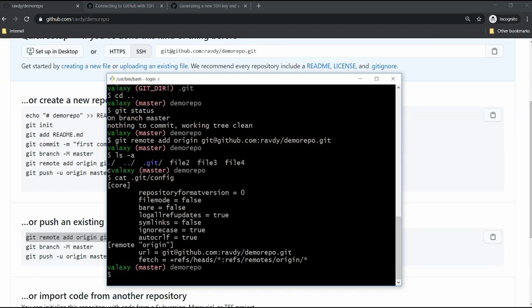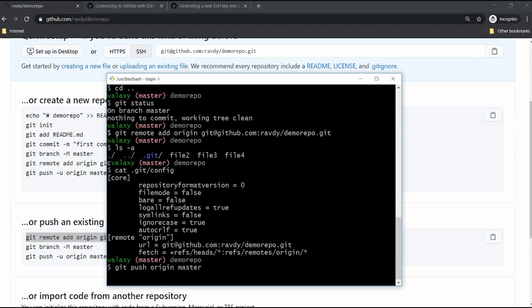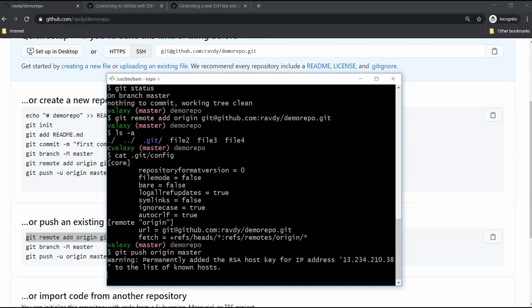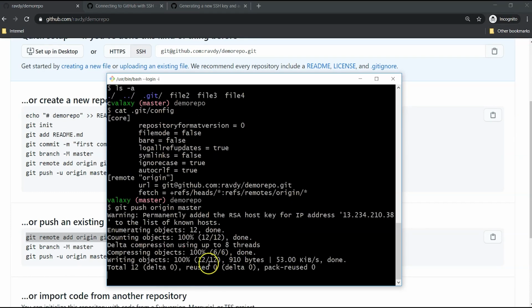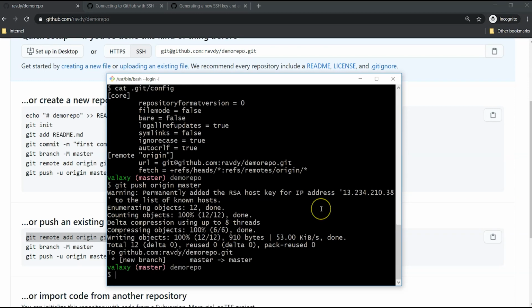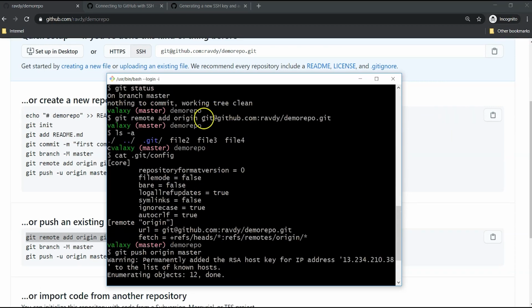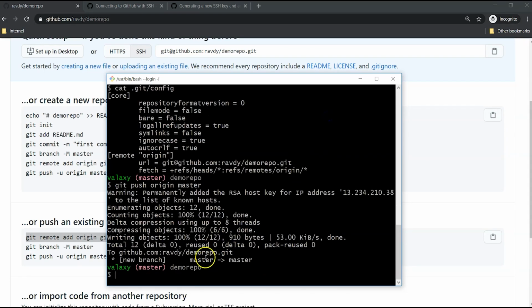Now let's push our changes to the remote repository. For that, git push origin master. Okay, let's enter. And you can see here it is trying to push changes and it won't ask for credentials. Why? Because my credentials are already updated in the repository, and if you observe, we have used an SSH based link, not the HTTPS link. All right, so this is how we can push our changes.